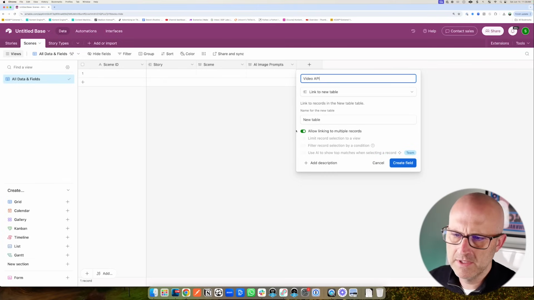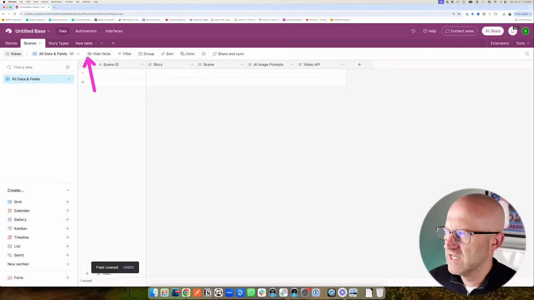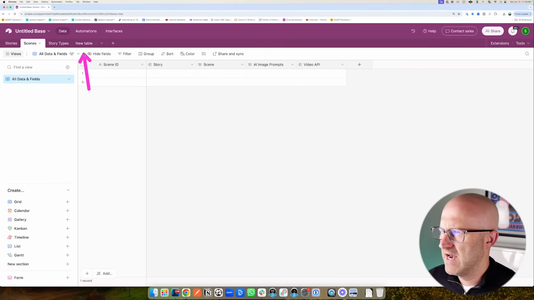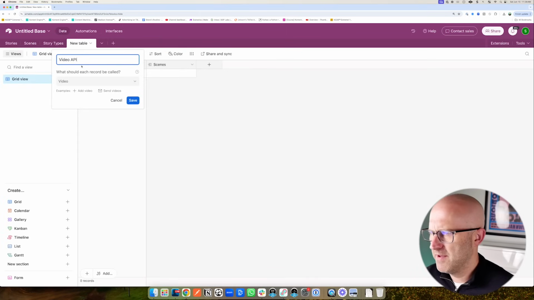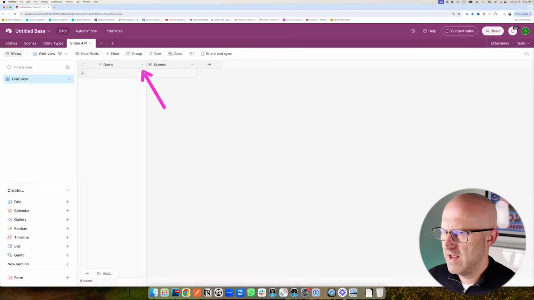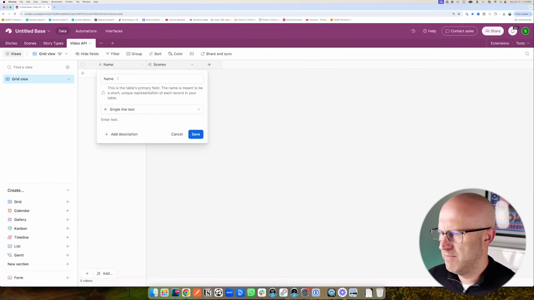I'm going to leave this enabled, allow linking to multiple records. You can see now that we have our new table. I didn't give it a name, so I'm going to come over here quickly and rename it Video API. Go ahead and click Save. Now I'm going to come here and rename this column to Job ID.